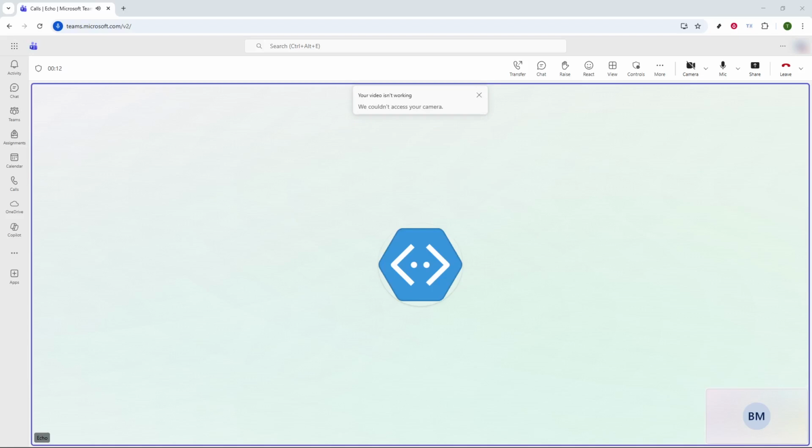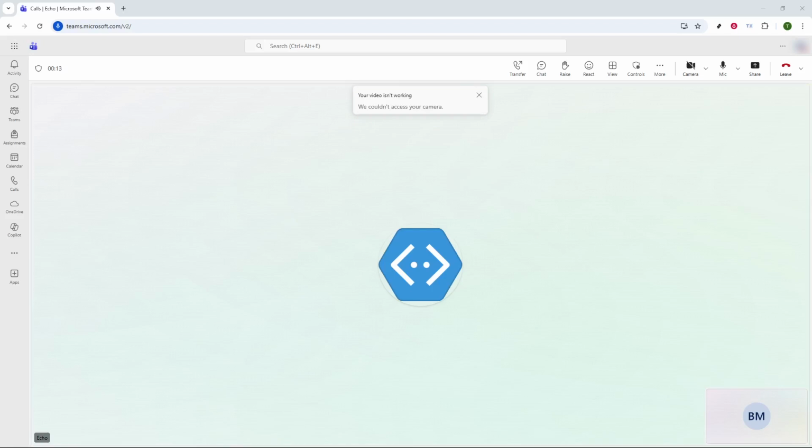And there you have it. With these settings properly configured, you'll be well equipped to handle any communication tasks with confidence and professionalism on Microsoft Teams.